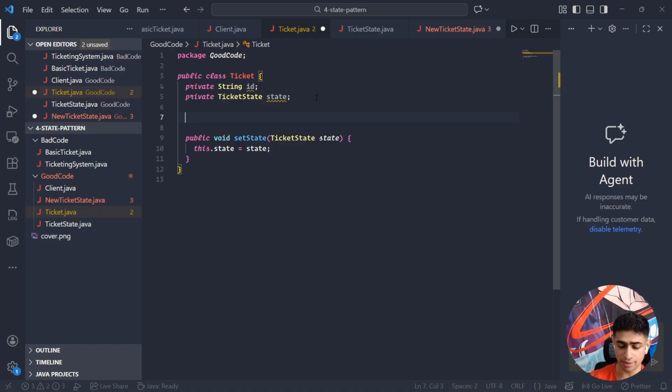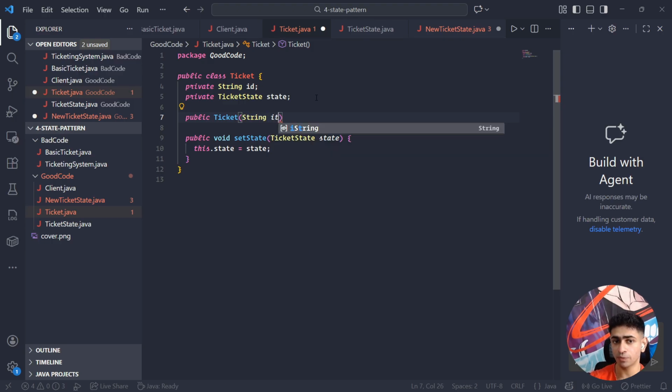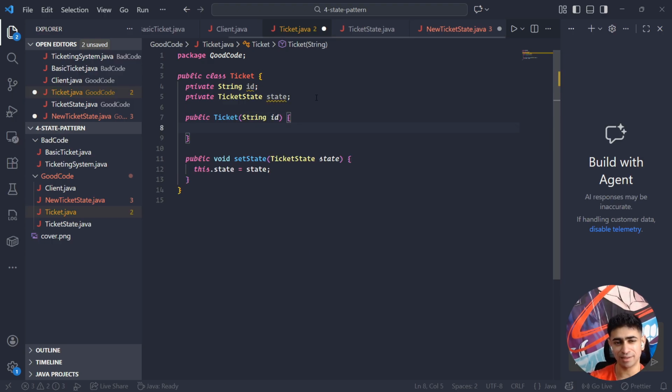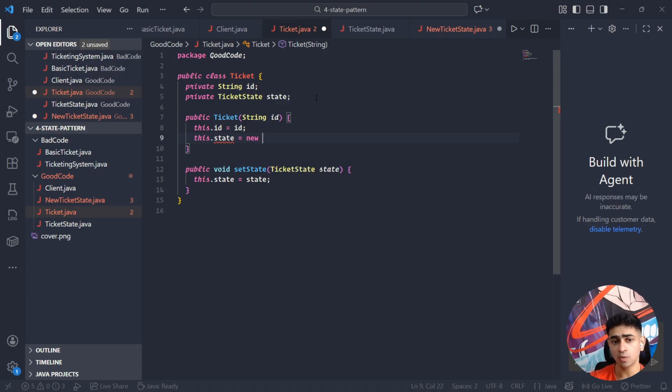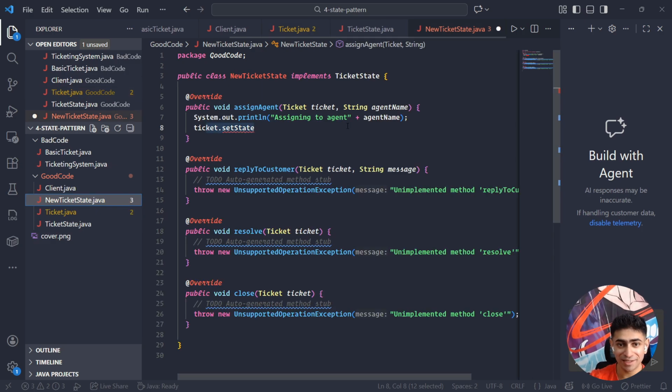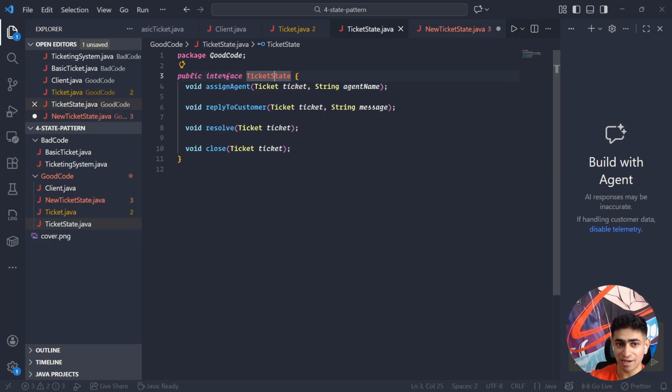Let's also add a constructor, public ticket. Let's just take an id for now. Ticket id, and then this dot id equal to id, and let's say this dot state equal to new ticket state, obviously. So new ticket state implements the ticket state. Ticket state is our interface. I hope you're trying to understand.